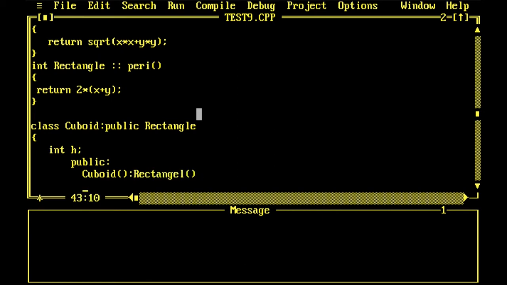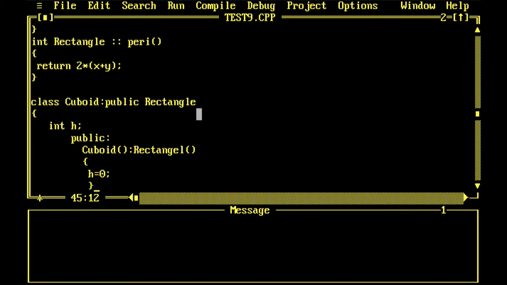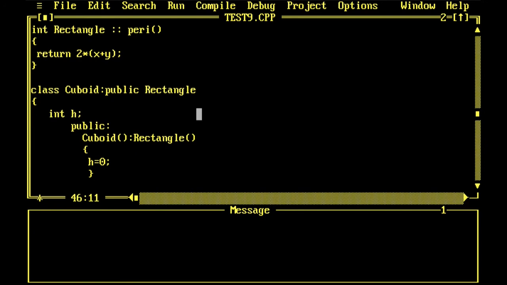So now this is a constructor. This is how I am linking the default constructor of the cuboid with the default constructor of rectangle. And here in this code I am writing h equal to 0. So the default rectangle will also set the x and y to 0, and this constructor sets h to 0.